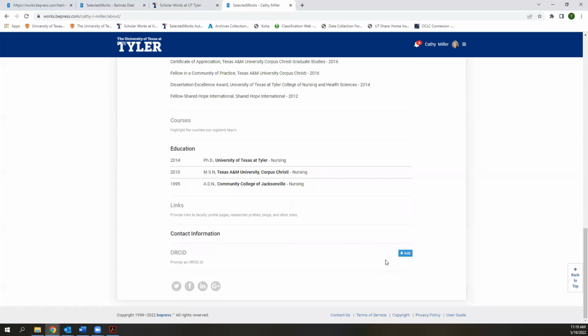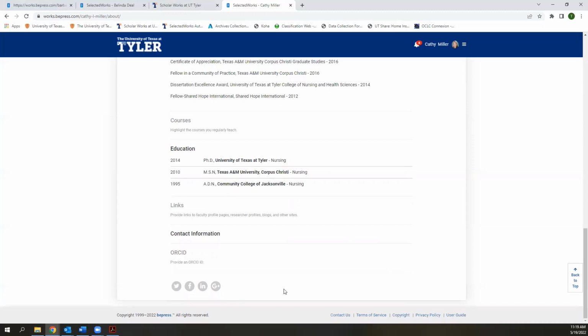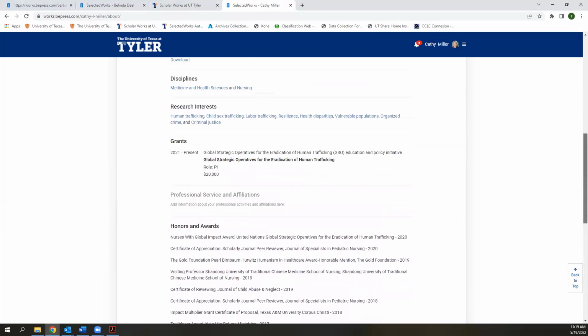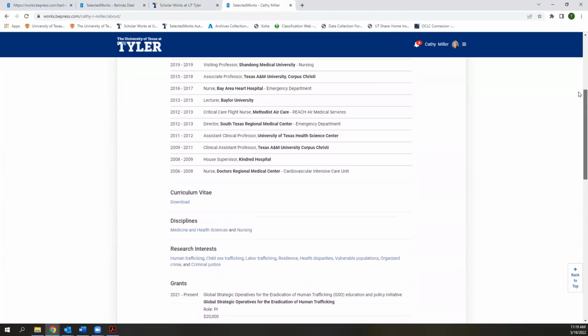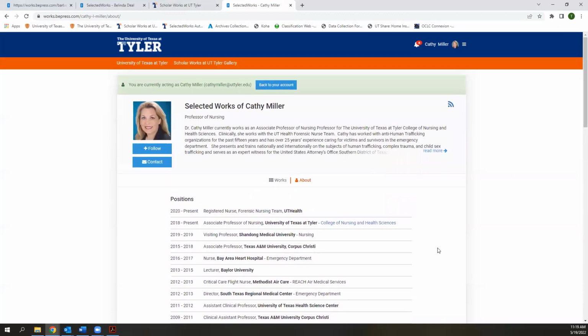You can include an ORCID ID here that will help people find your page. And then at the very bottom, you can link to any kind of social media pages that you have. So that's the about section. And again, it's pretty straightforward. It's just copying and pasting in information from your CV into the selected works profile.